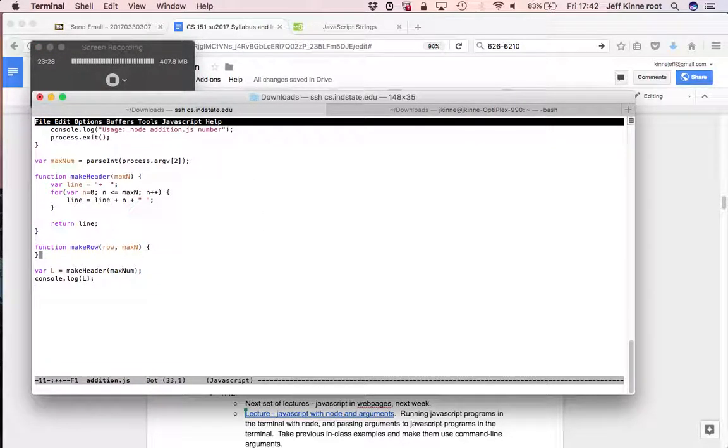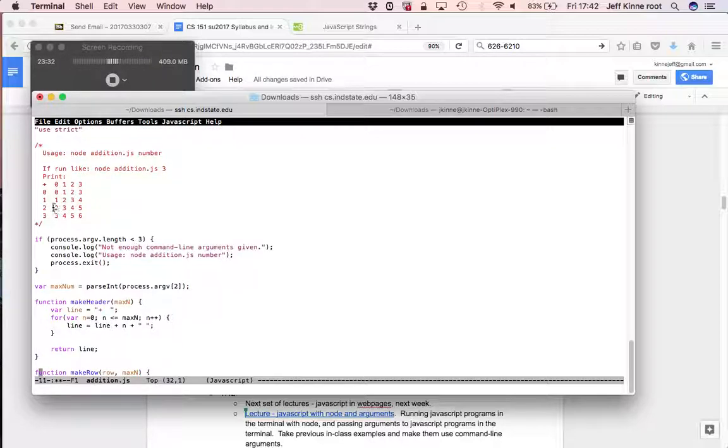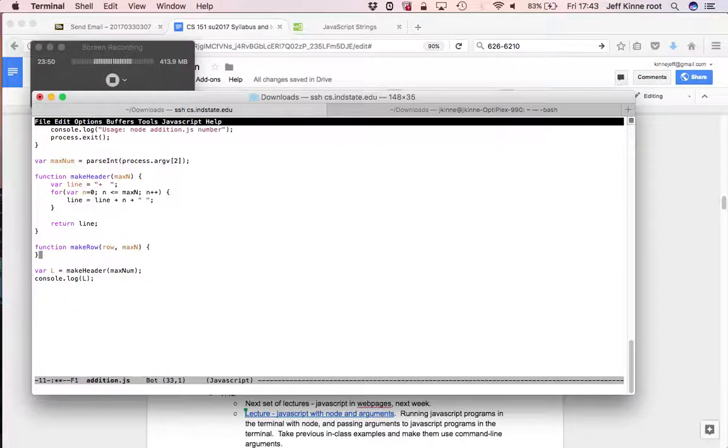Okay, so if I look at, say, row 2 here, first it prints the 2, and then it prints 2, 3, 4, 5, because it's adding 2 to 0, 2 to 1, 2 to 2, 2 to 3, all the way up to the end.